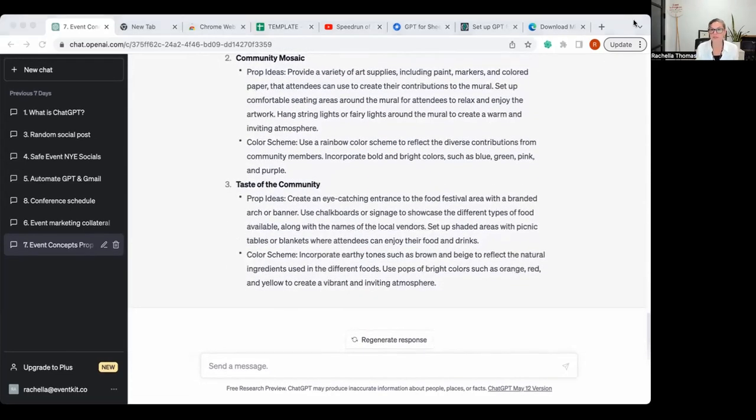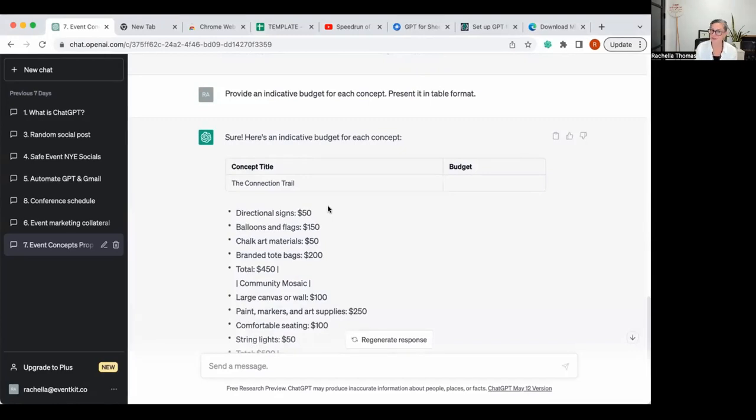Now, what I thought I would do for anyone who is not familiar with how fast it can be, I'm going to show you how fast the response comes back. Let's say we like those three ideas, we're going to put them into our proposal. I've now asked for an indicative budget for each concept. Let's present it in a table format. Oh, and just like that, it's come up with a bunch of figures.